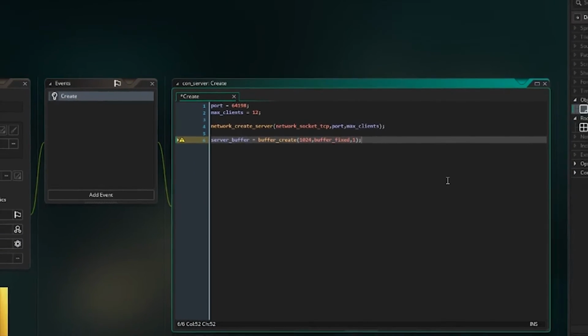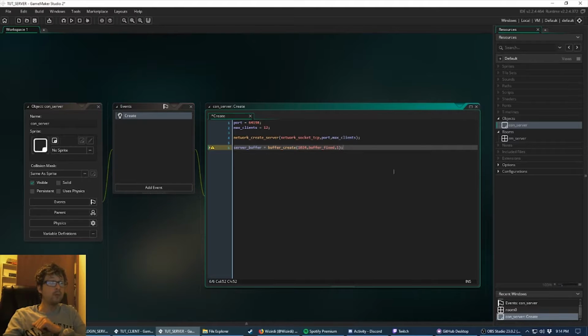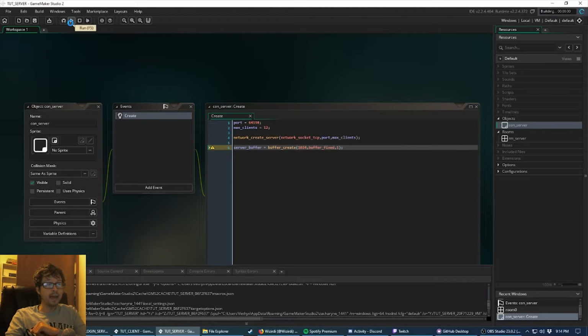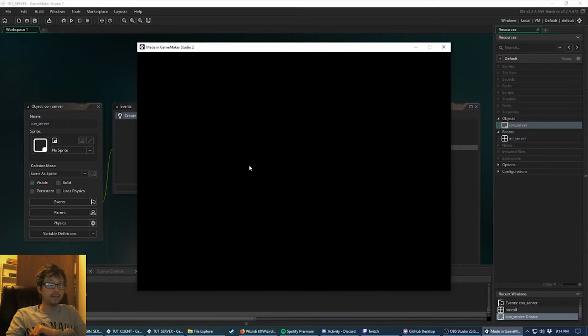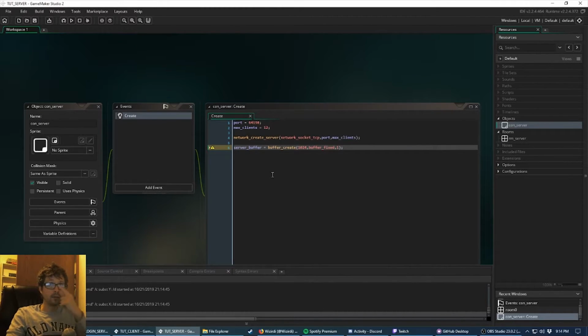That's literally it. Once we run this, we have a server going. Now, the first time you run this, you might get a pop-up from Windows asking whether to allow this network access, and you just click yes.